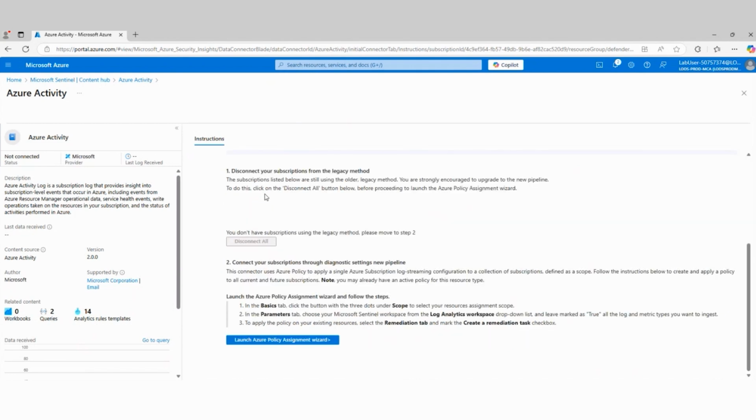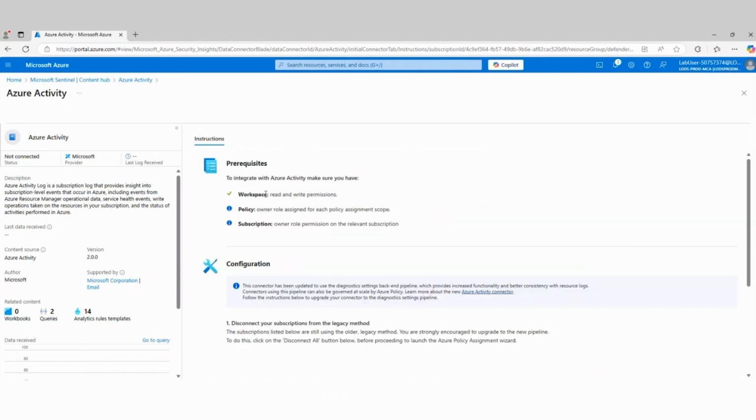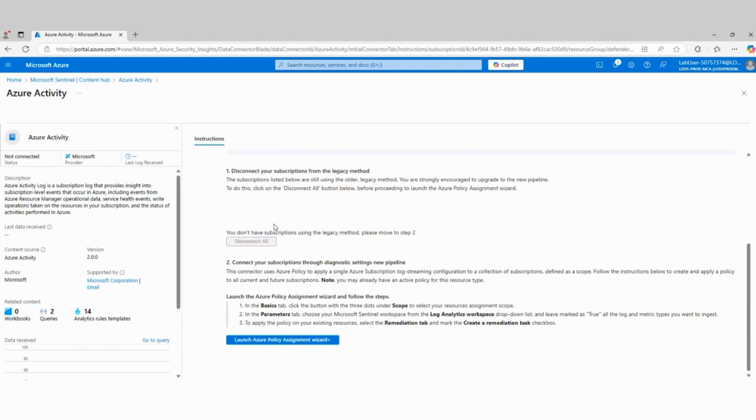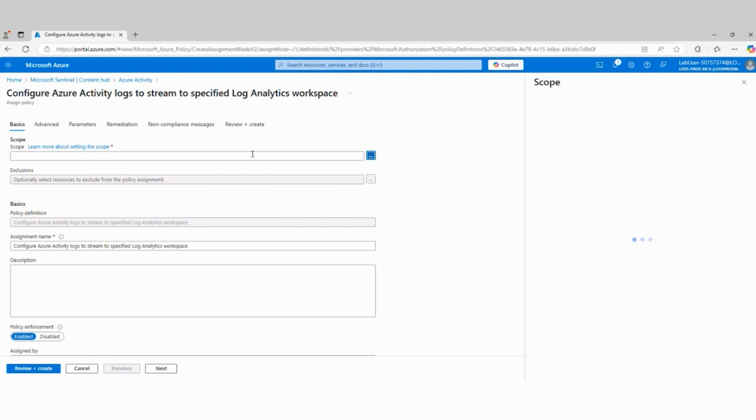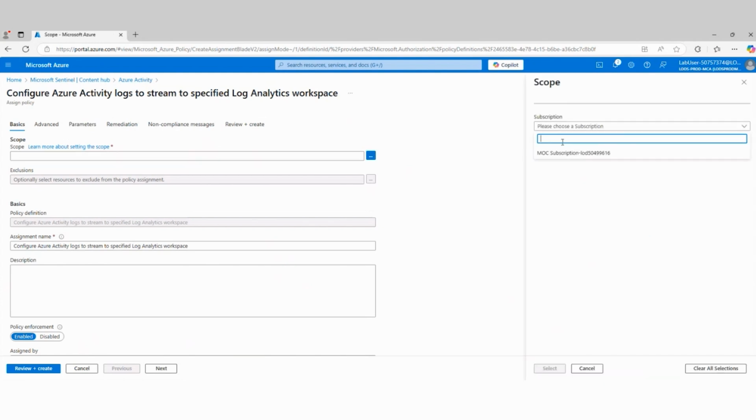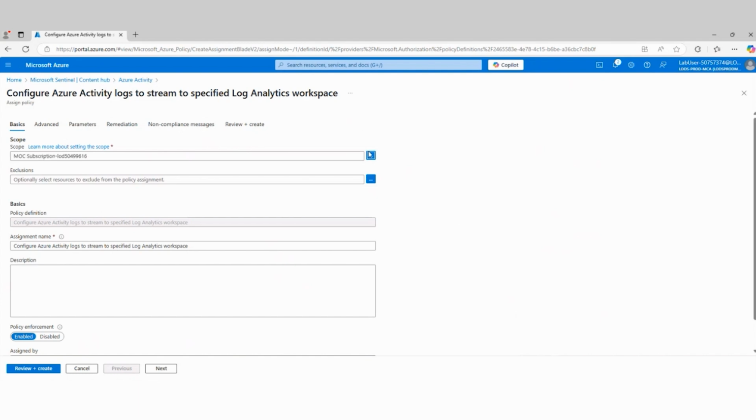And for this one, as I mentioned before, different connectors are configured different ways. For this one, we do meet all the prereqs, but if you go down to the configuration section, we have to launch a policy wizard in order to do this. So we're going to launch a policy wizard. For the scope of this connector, we're going to pick our subscription. So basically everything in this subscription will be part of this policy that we're setting up.